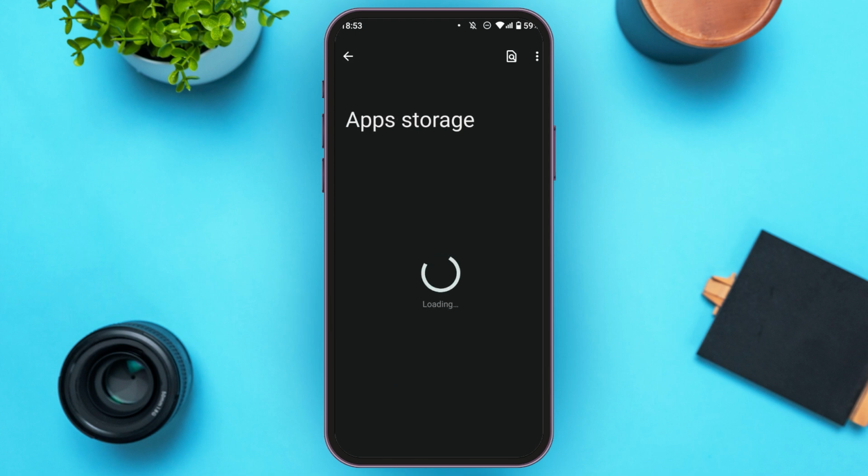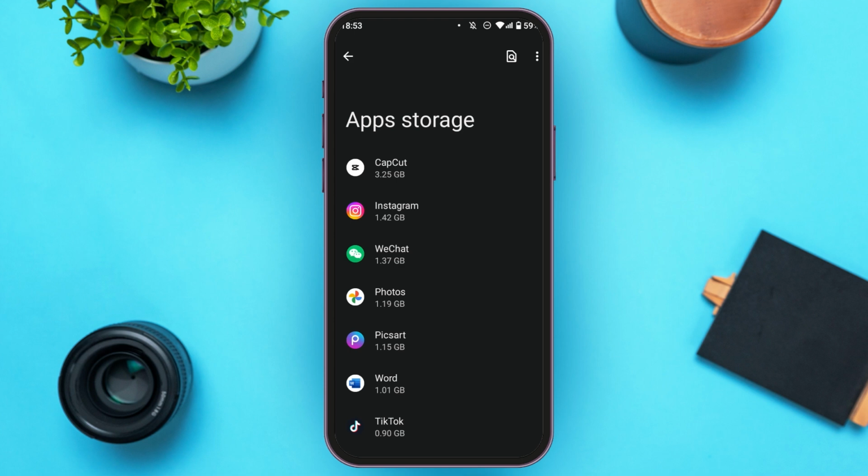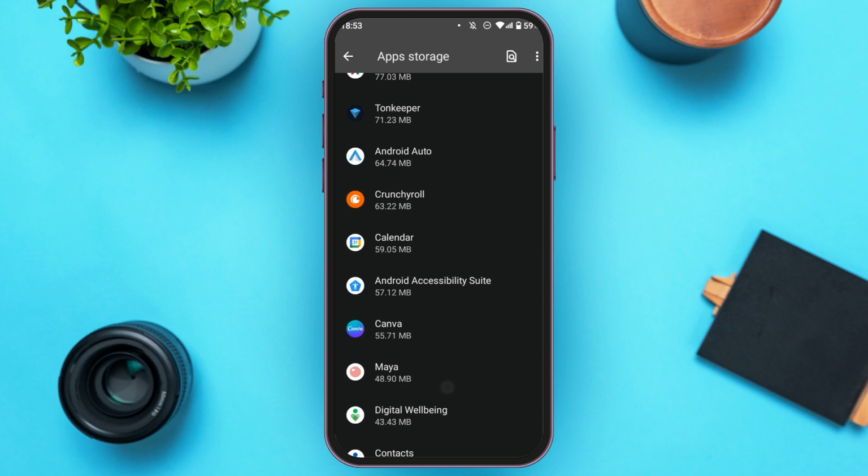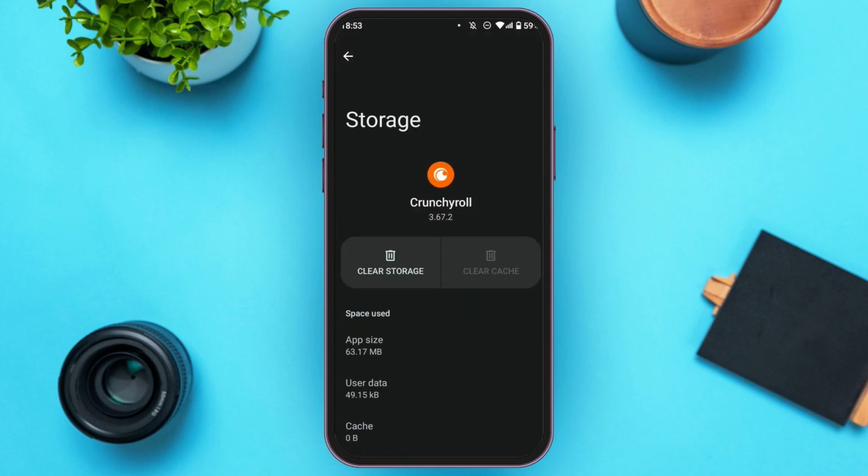Now you'll be led to the apps storage. Here you'll be able to see several apps. Find the app Crunchyroll. After you find the application Crunchyroll, all you have to do is tap on it. Now here you'll be led to this kind of interface.